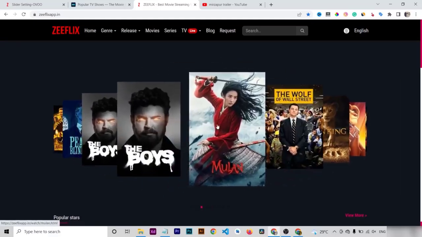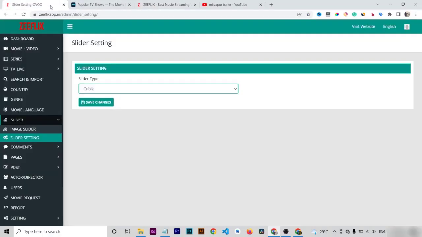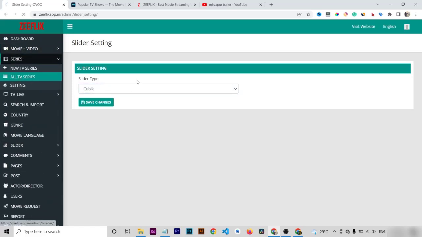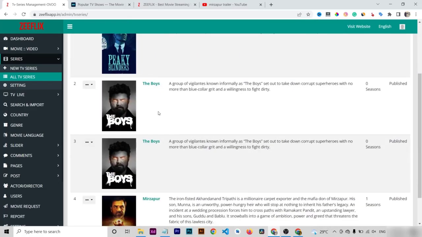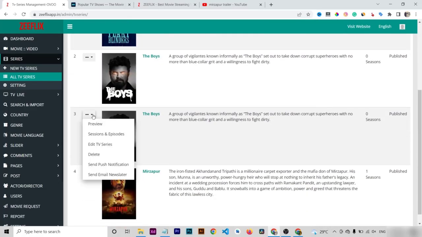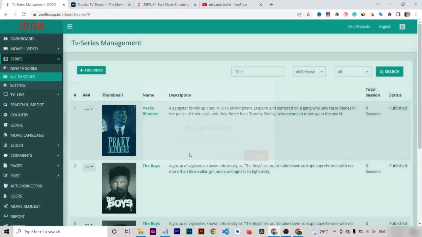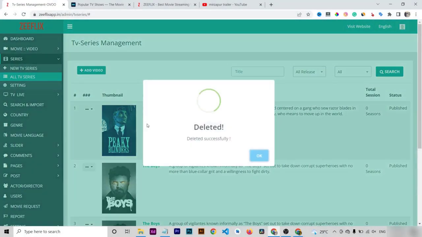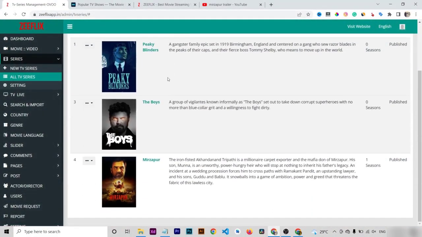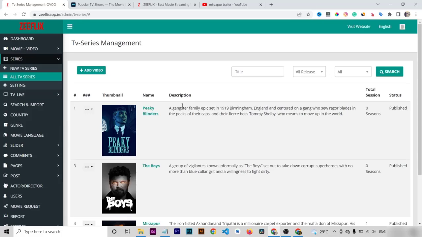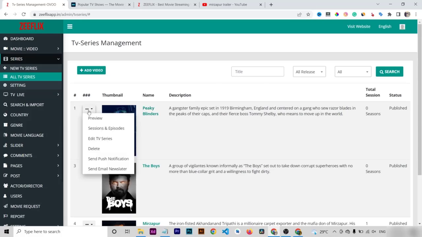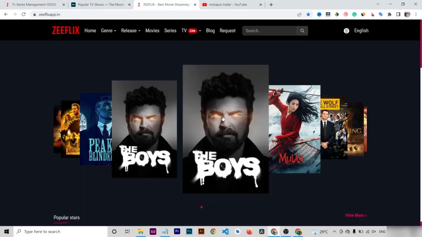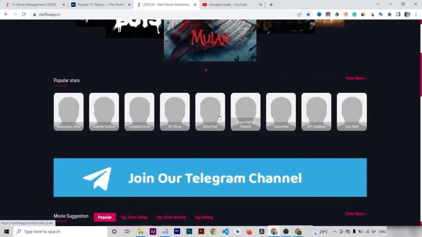Okay, I think The Boys is imported two times. We tried and the error appeared, but the series is already imported. So let's delete the second one, and Peaky Blinders is also imported. Okay, but you have to add seasons and episodes by yourself. Right, so this is how it looks.